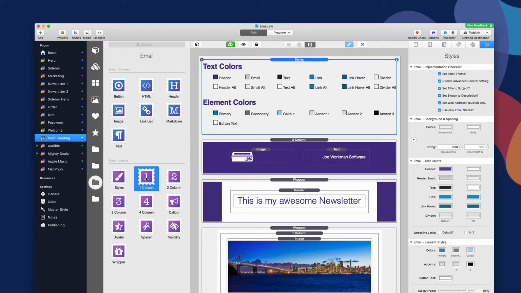Next are the layout stacks, where we have columns, the email style stack, callouts, spacers, dividers, a wrapper, and visibility to control whether something is visible on desktop or mobile. If we jump into the main area, we'll see the email style stack right at the top. This controls all the global styles throughout our entire email: text color, text sizing, button and element colors, and the size, or width, of the email. It's a very important stack. We need to have this once at the top of every single email.